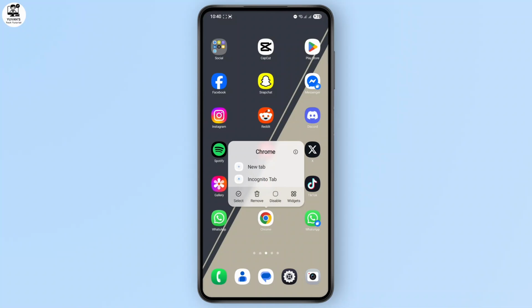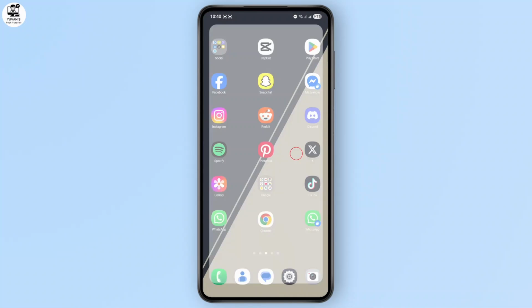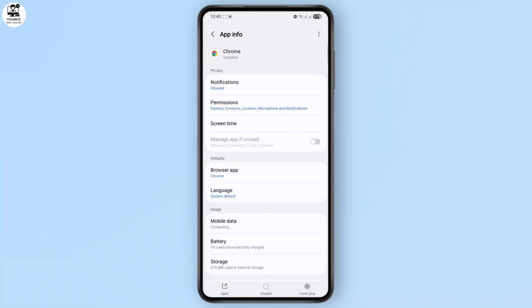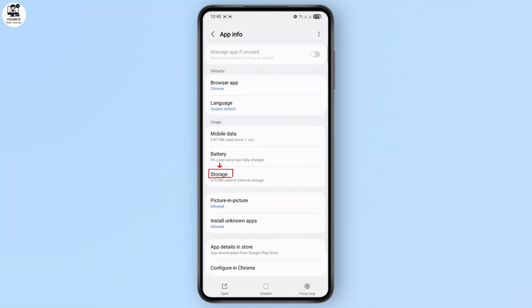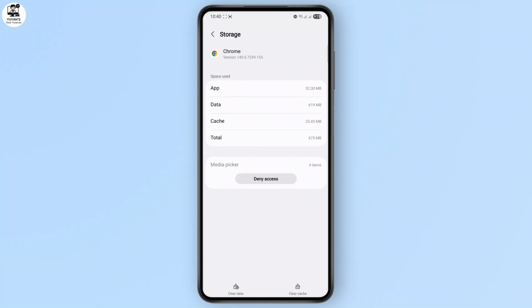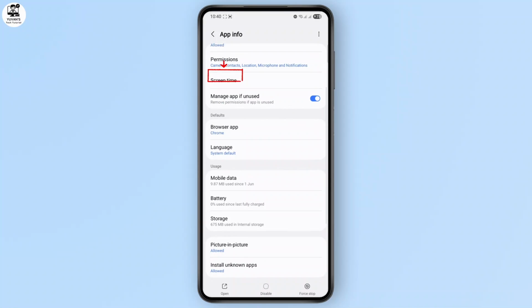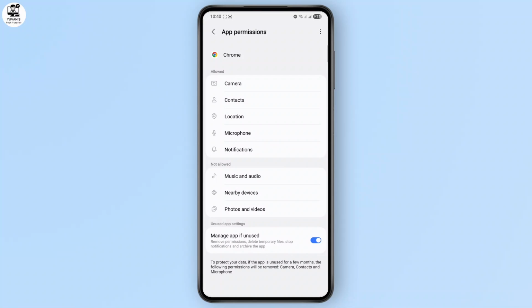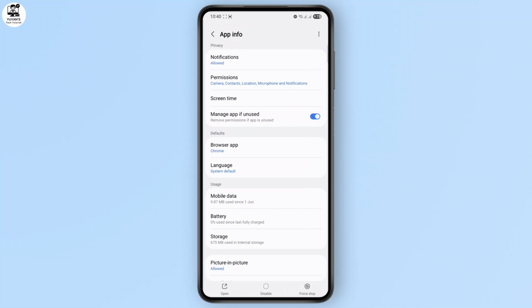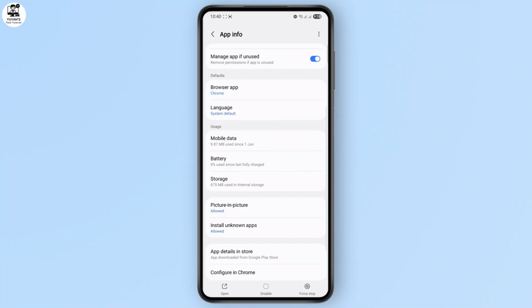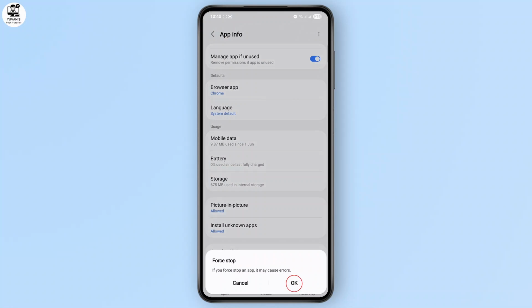Then long press on your Chrome, go to the i button. And once you go to app info, head over to storage and then go ahead and clear cache. Tap on clear cache, go back and then simply go over to permissions. Make sure all of the required permissions are allowed. Go back and then you want to force stop the app once. Tap on force stop and then tap on OK.